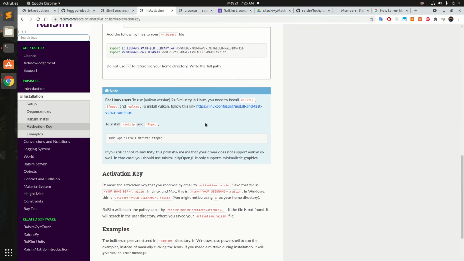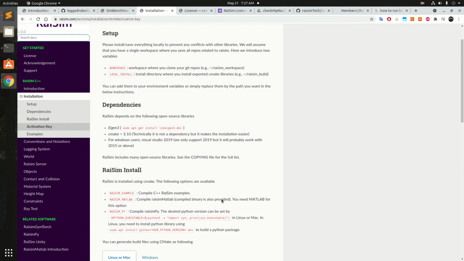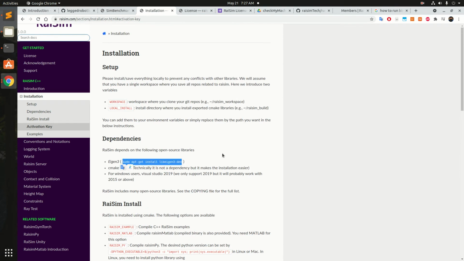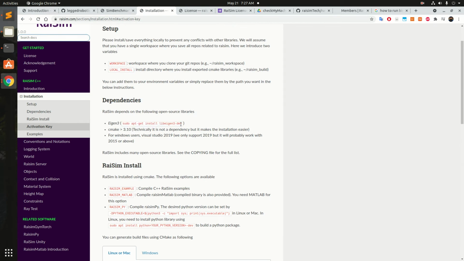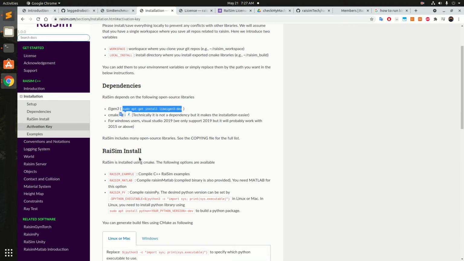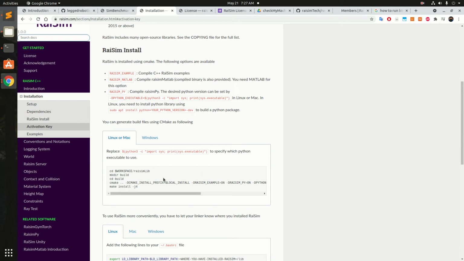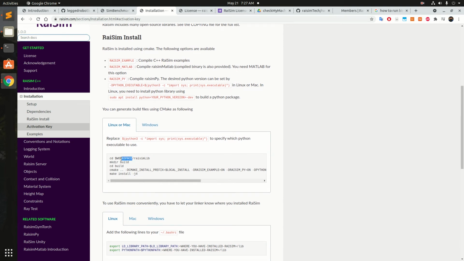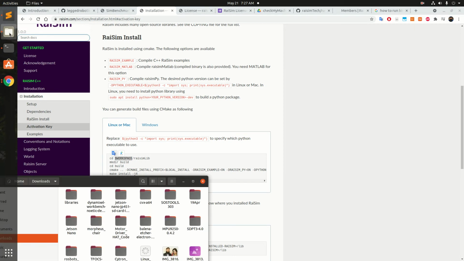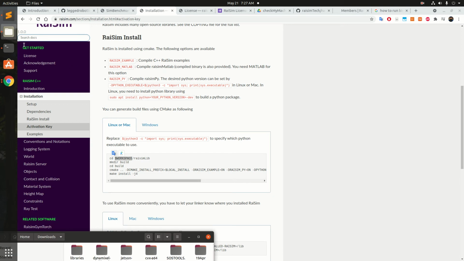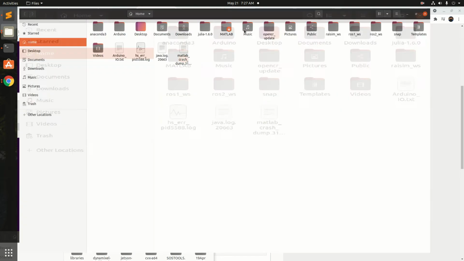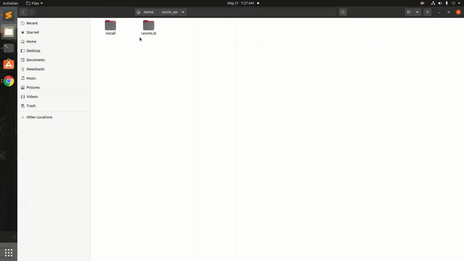Here is the installation method mentioned on their official website. Install the dependencies. By the way, I installed it on Linux 20.04. So you install this dependency, and then you select Linux or Macintosh, and this workspace means your folder where you want to install it. For example, in my case, I have it here in home. This is my workspace, so I have it here.